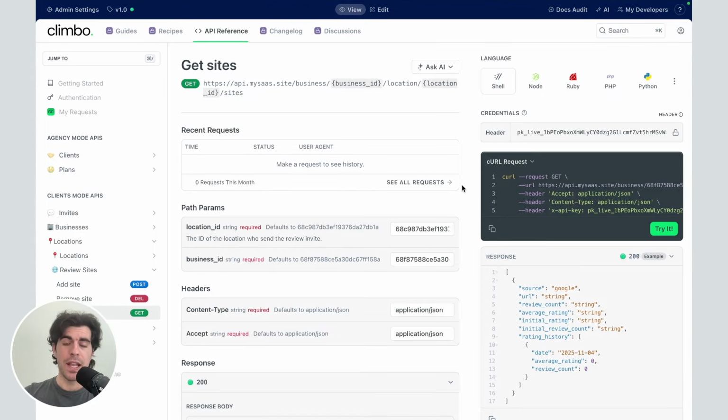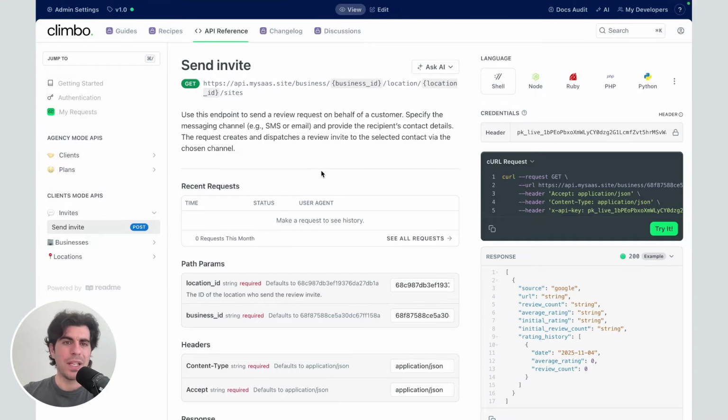You can do some automations, like, for example, your clients have a particular CRM that is present on Zapier, and they want to automate the fact that whenever a contact is added in a particular section of the CRM, automatically we get the contact details like the phone number, and we send a review request via Climbo API to that phone number.